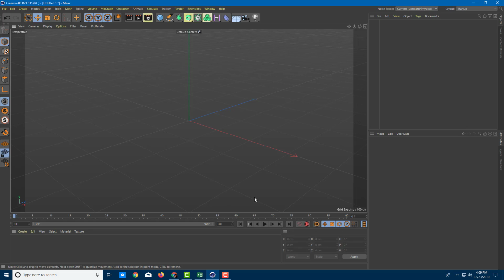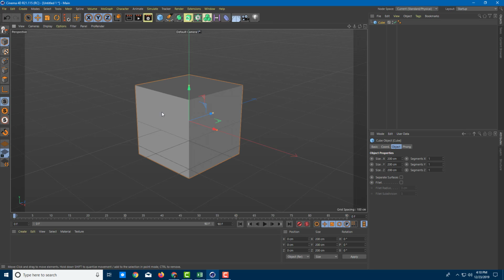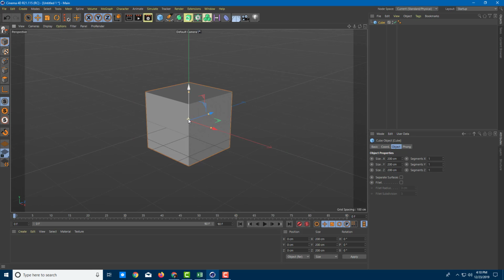In order to navigate around over here in this pane, this viewport, let me create an object which I can access from this menu right here. I can click and hold, and over here you can see that there's a cube. Now this is the perspective view. I'm using my scroll mouse button to zoom in and out.